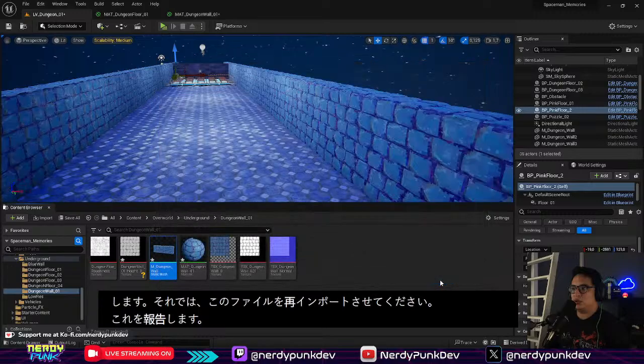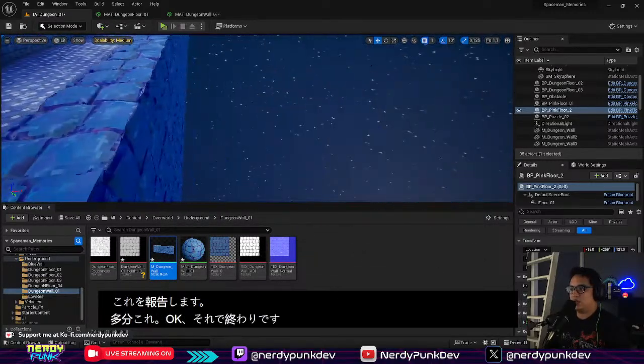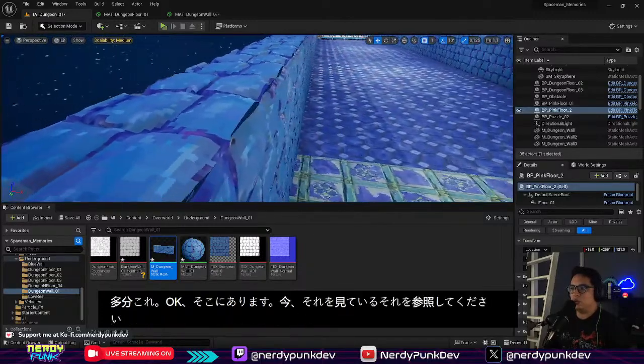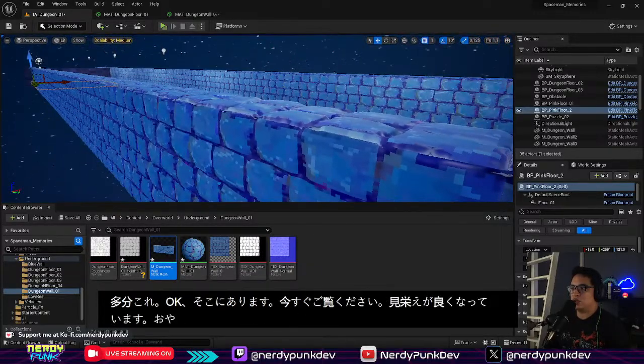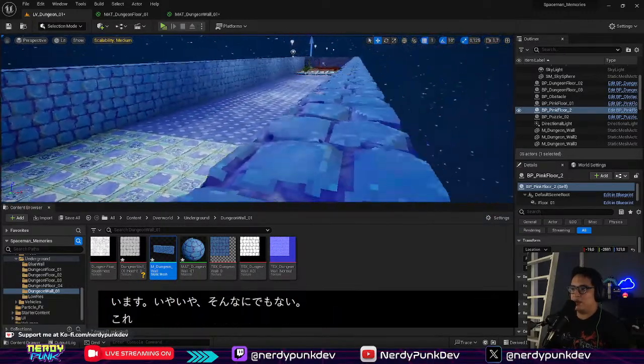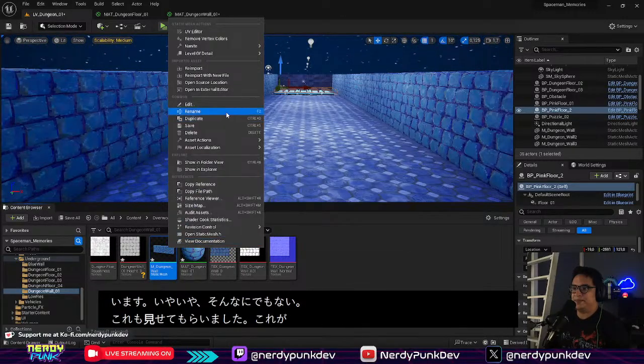Maybe this one. Okay, there it is. See, now it's looking better. Oh no, not that much. Did this one have bevel also? Let me see if this one had bevel.